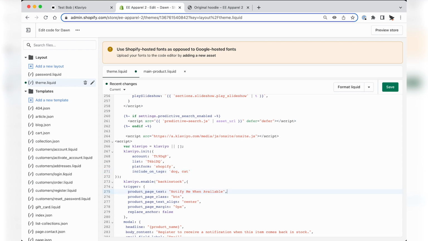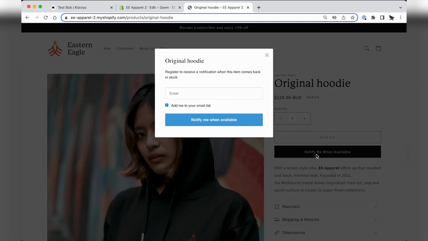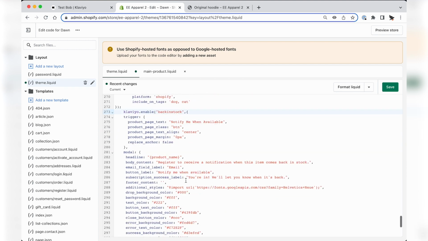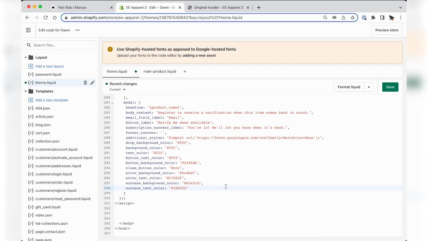The text next to the mailing list checkbox will say add me to your email list by default. To customize this, add the below as aligned to the modal section. Add a comma to the last item, and add this new line and replace the text with the copy you want to show. If you have issues with the Notify Me button not appearing, follow these steps.